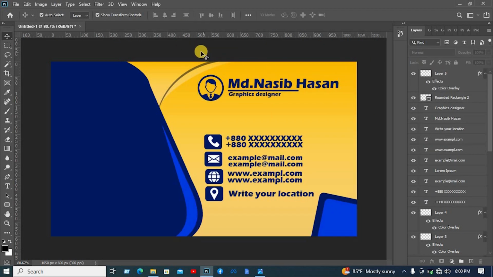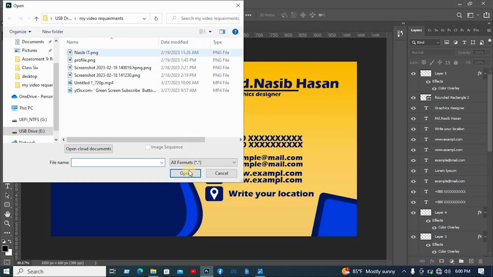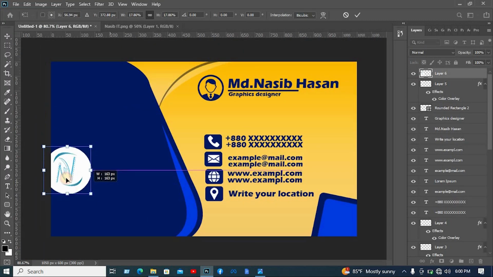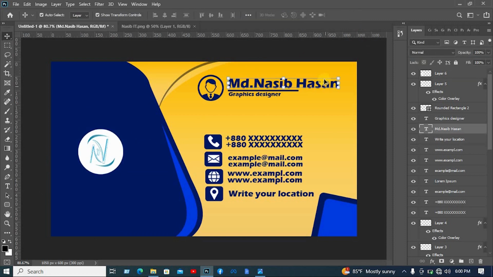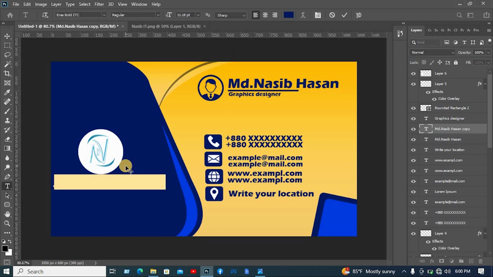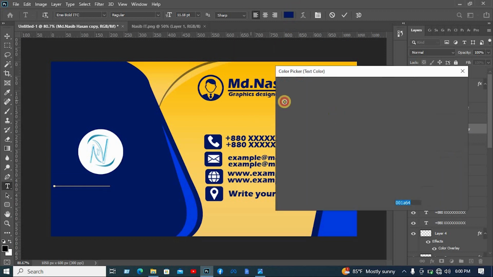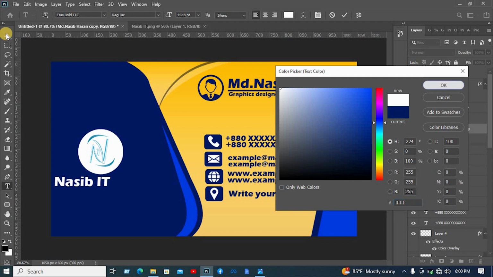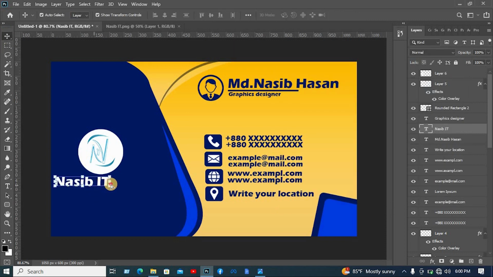After that, we have to set our logo in here. So I am opening my logo from my laptop. You have to select this text, then press on Ctrl key, then take a copy from this text, then double click on here, then write your company name in here. Then select this text, then click on here, then select the white color, and click on the OK. Then select this, then drag this in here.